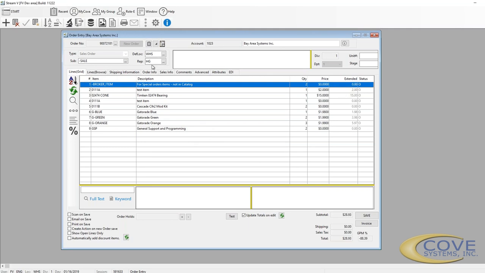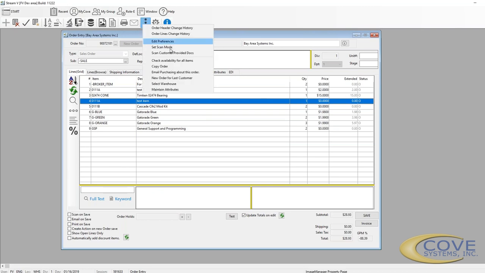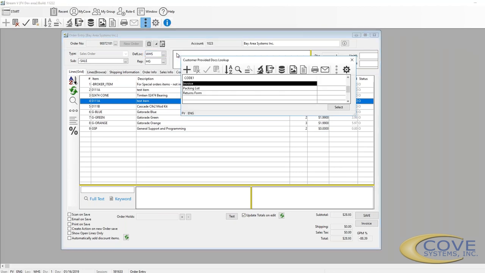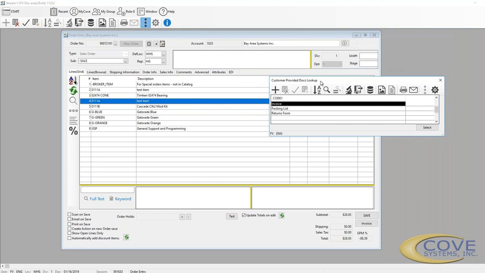Let's see what else is on the More menu. We can send an email to purchasing. This option here allows us to enter a new order for the last customer. It just remembers who the last customer was. We can scan customer provided documents. There are certain documents, in fact, this is an OFM feature, that your customers provide you that you want to scan with an order, and you can pick them from this list. It'll pop up the scanning routine and automatically add the title to it.